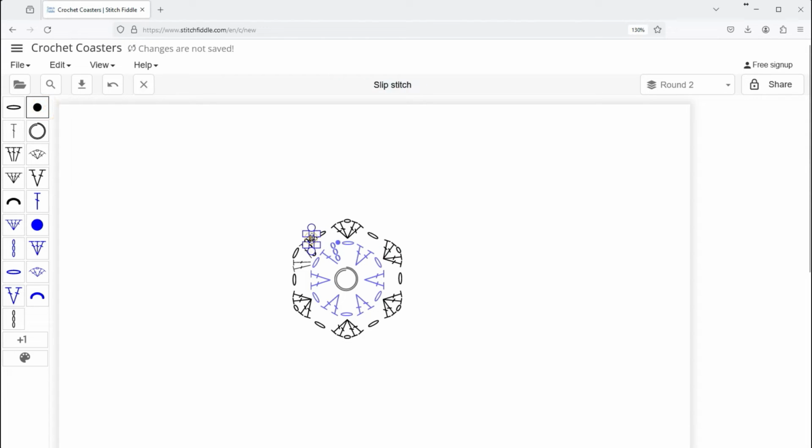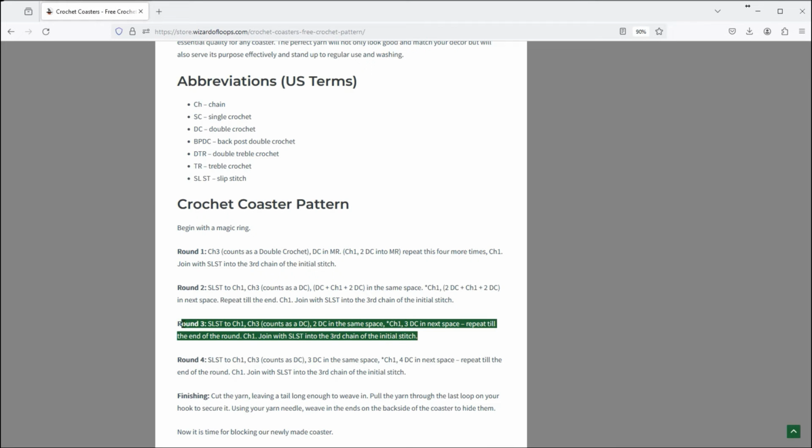Add non-repeating elements. And adjust everything. Round 2 is completed. Round 3.